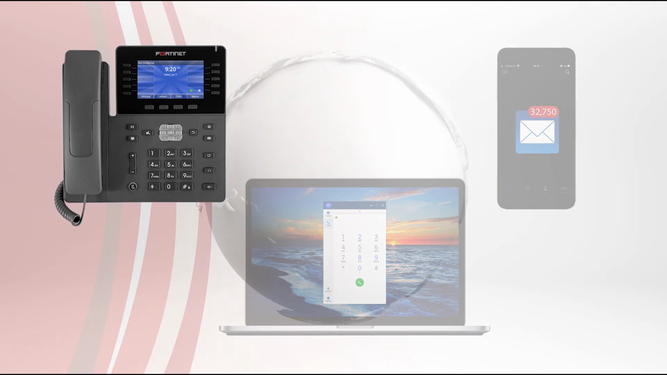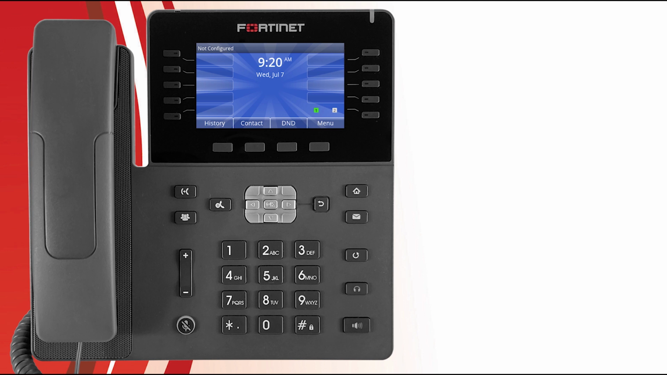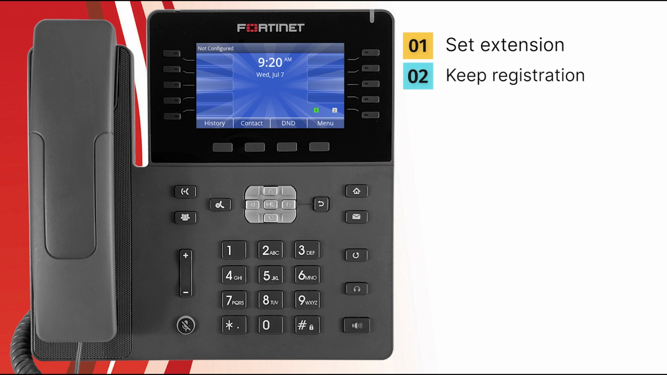Alright, so before we get into the precise steps, be sure your extension has been set by your FortiVoice administrator. You will receive an email with the necessary information to register a FortiFone with FortiVoice Cloud. Hold on to that information because you'll need it for each step.